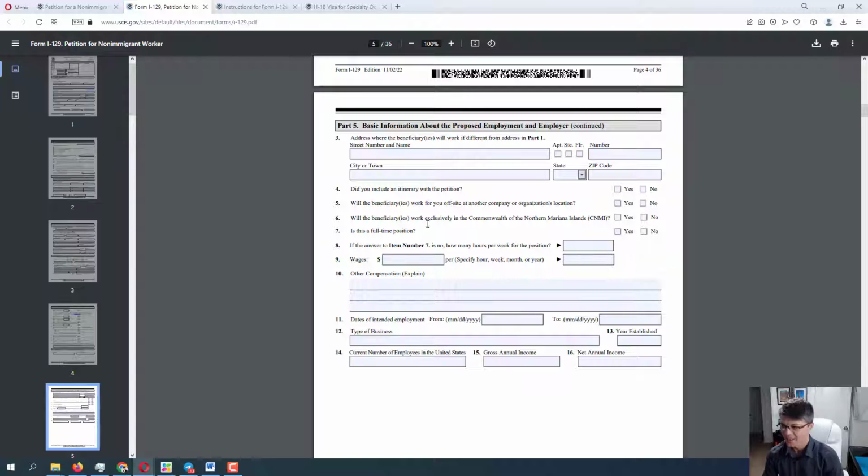Will the beneficiaries work exclusively in the Commonwealth of the Northern Mariana Islands? CNMI, if it's applicable, yes, probably no. Then you select no. Is this a full-time position? If the answer to item number 7 is no, how many hours per week for the position? Wages, obviously. Specify if it's per hour, per month, per year. Other compensation, if there's any, like let's say if it's not just a base pay, but there's also some kind of commission, if there's some kind of tips, that's where you explain what it is and you put the numbers in.